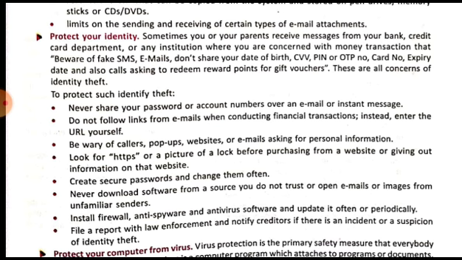Okay, then we should always be wary of callers, pop-ups, websites, or emails asking for personal information. Never give your personal information over a website or over any email to any person or any callers. And we should always be very cautious about all these callers, pop-ups and websites which ask for personal information.